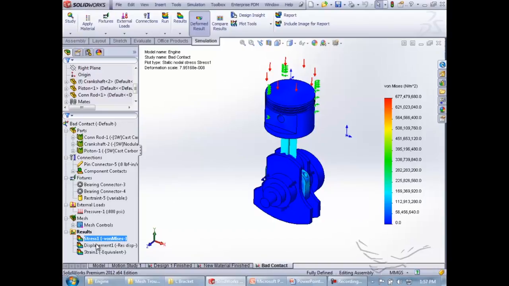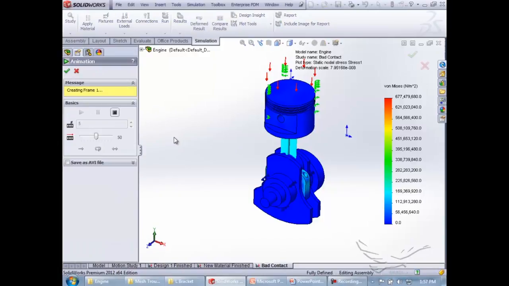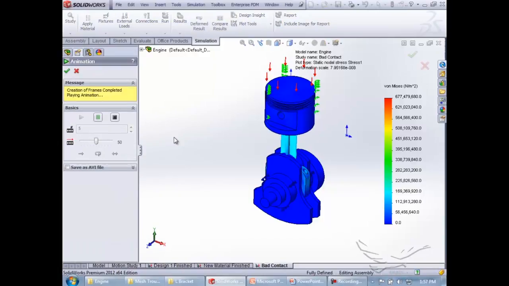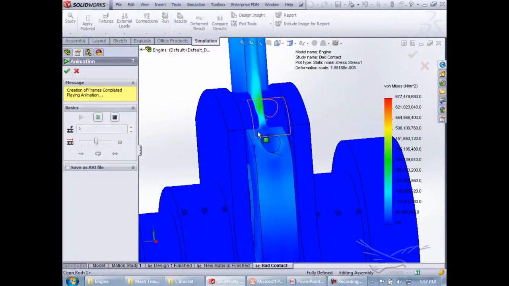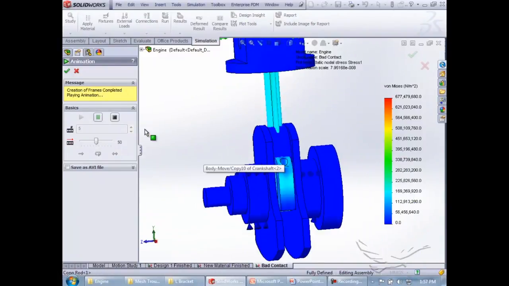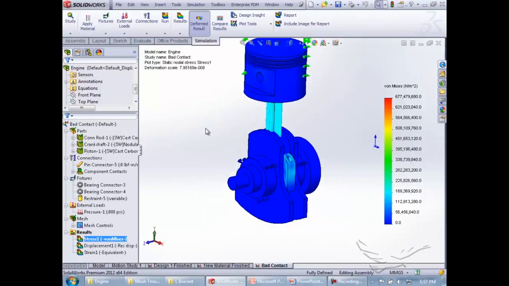And so usually what I'll do is I'll take a stress plot or a displacement plot, doesn't really matter, and I'll right click and animate this. And this is sort of the best way of looking at it and saying, okay, that's not what it should be doing. The connecting rod here should not be passing through to the crankshaft. There's something wrong in here, and that's what's going wrong. So I'll need to modify my study.